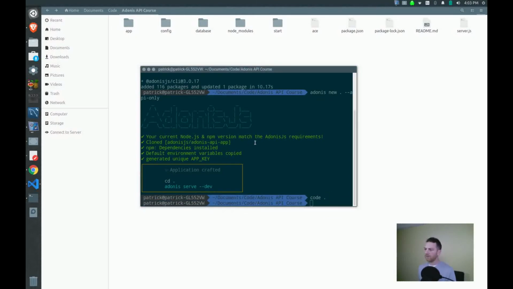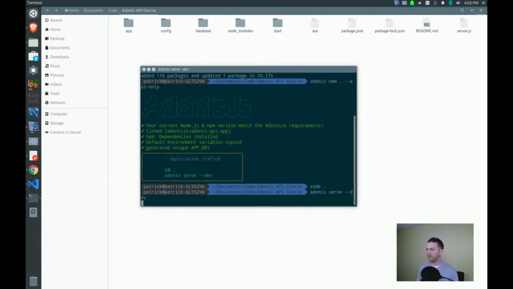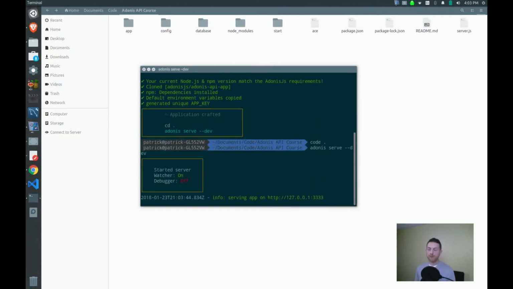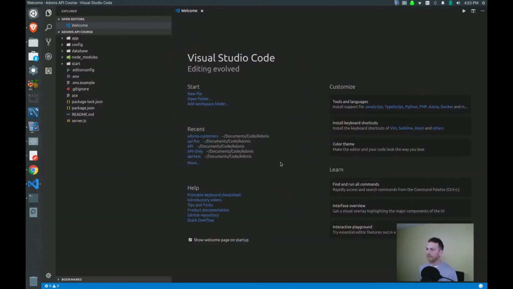Open it in code. Now to get the app running, I simply start the Adonis serve --dev command. And that'll start up my server. You'll notice also that there's a watcher placed on the files, which is kind of nice because as you make changes to the files, it will restart the server automatically so we don't have to keep redoing it ourselves. And I'll just drag this over here.